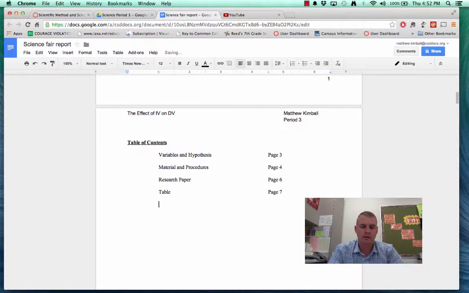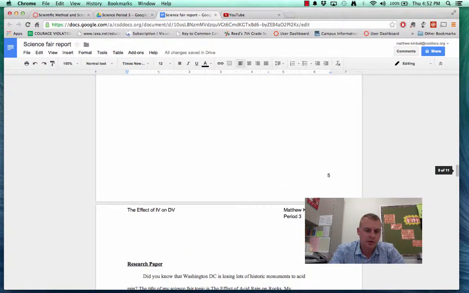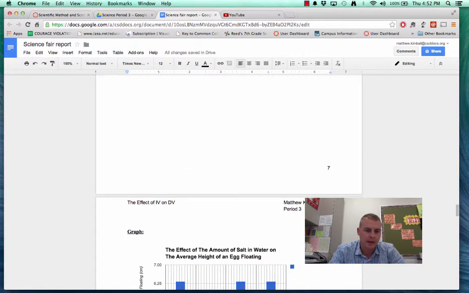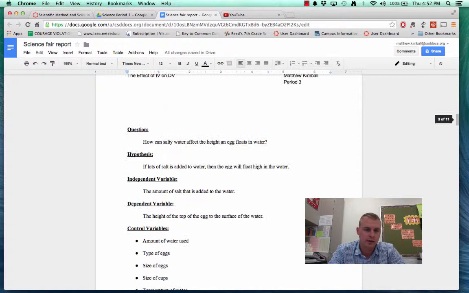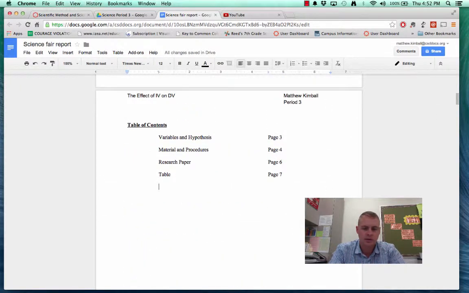Hit tab again. Let's check down here. I'm scrolling down, and that was the graphs, and that was on page 8. So I'm going to scroll back up. Hope you're not getting dizzy watching this. Graph, page 8, tab, or the return key, tab. The next one was my analysis and conclusion, and that started on page 9 for me.